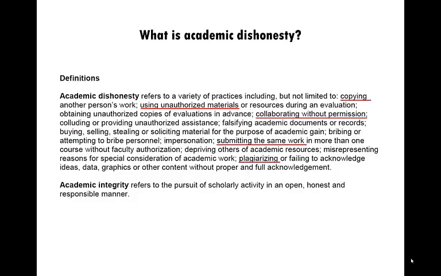The first instance would be if you copy another person's work. So that could be if someone shares a file with you and you copy all or part of the document. If you receive something from someone else and you use it as your own, that's copying someone else's work.